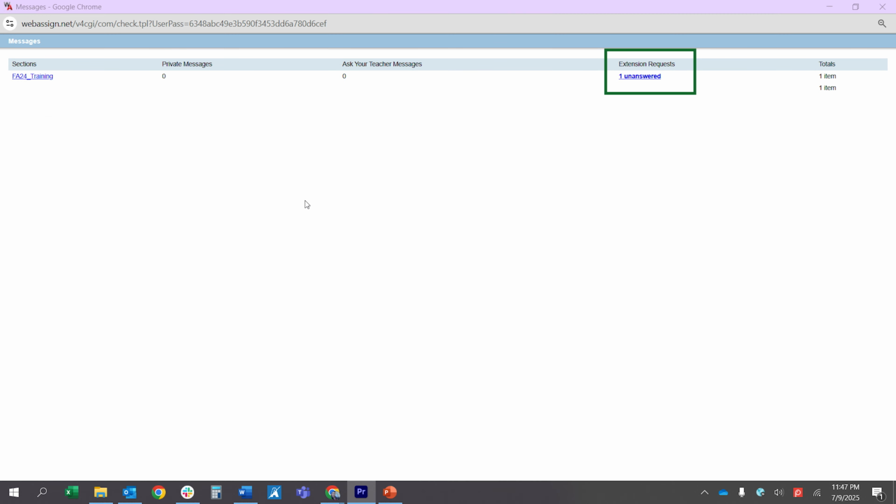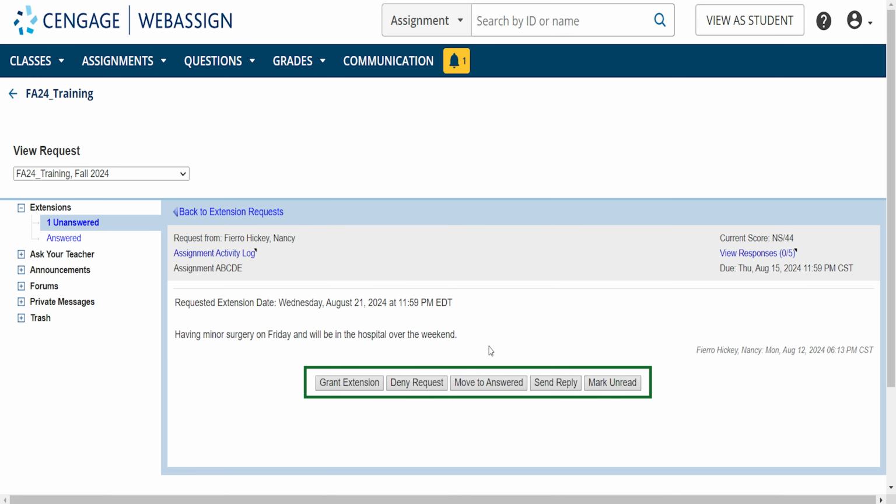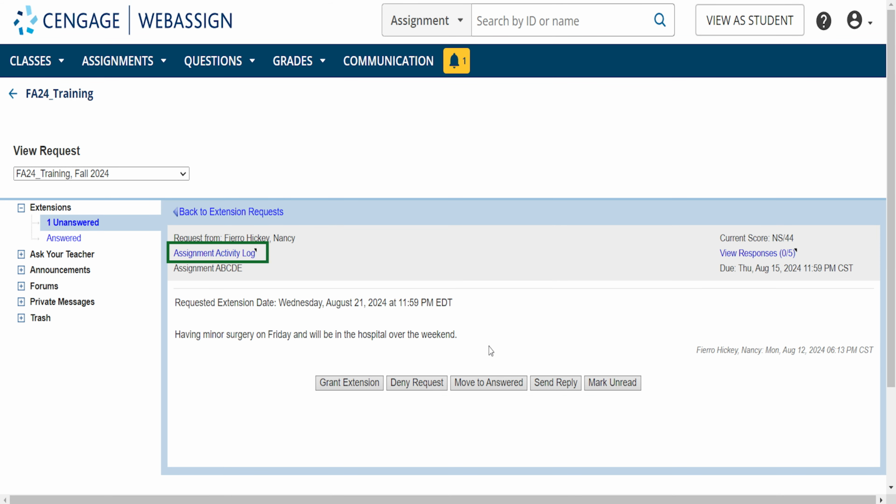In your instructor view, open your notifications or navigate to communications. Go to extensions and click unanswered. Here you can grant or deny the request along with viewing their message. If they've started the assignment, you can also view their current responses and their activity log to see when they access the assignment.